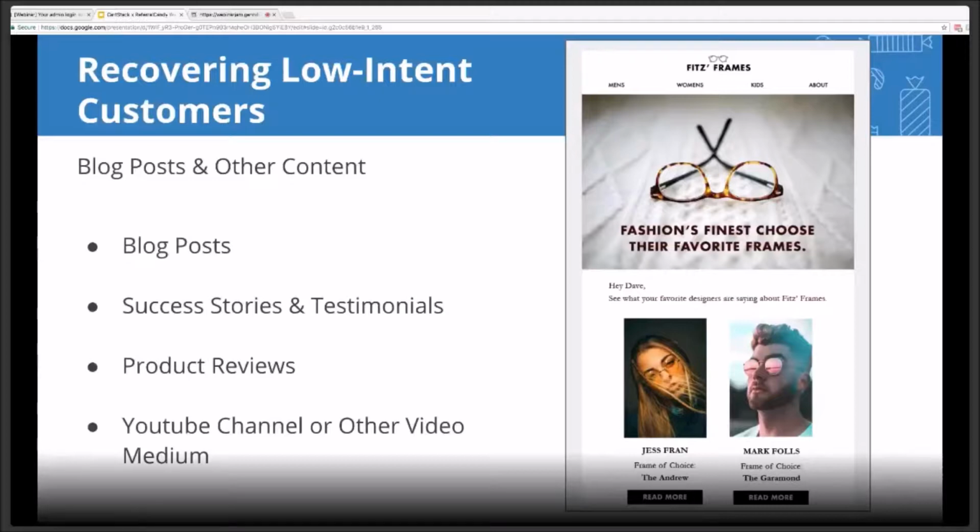Look at this email over here. Fits Frames. They say fashion's finest choose their favorite frames. Now there's a lot of alliteration going on in this email, but basically they're trying to re-engage their shoppers by sending them photos of designers or influencers that they may recognize, just to see what these people that they follow and like are saying about the things that they are interested in, right? So it's a really good way to get people back to the site and reading and engaging with content.